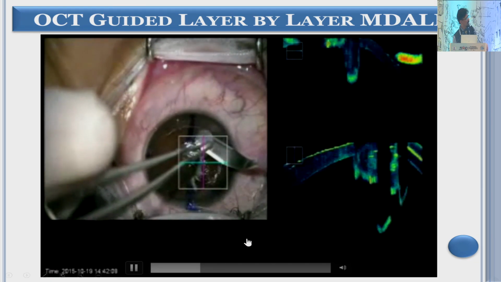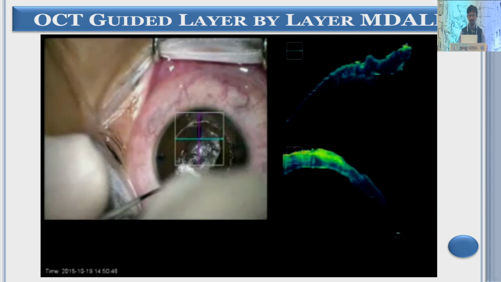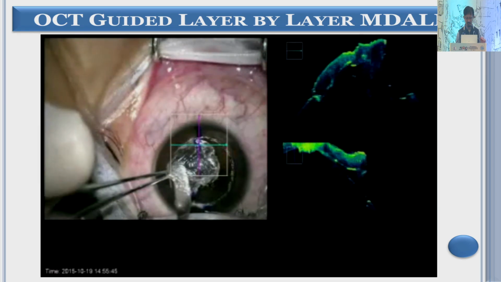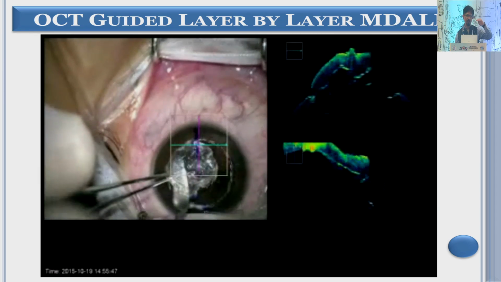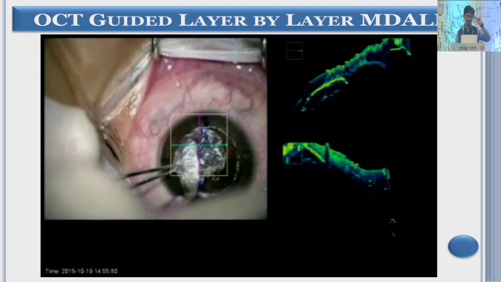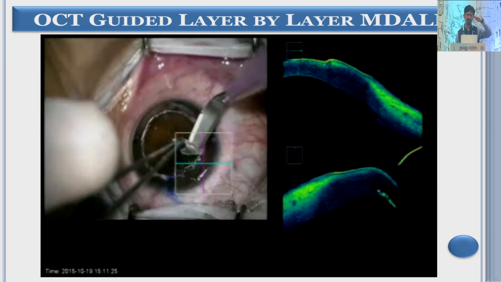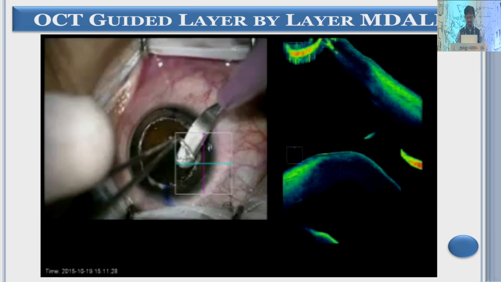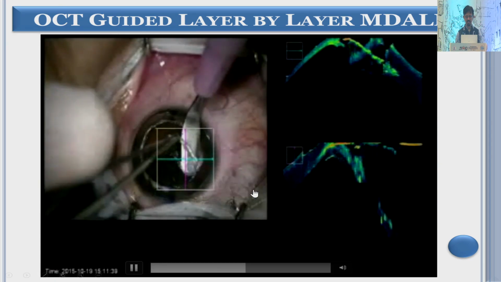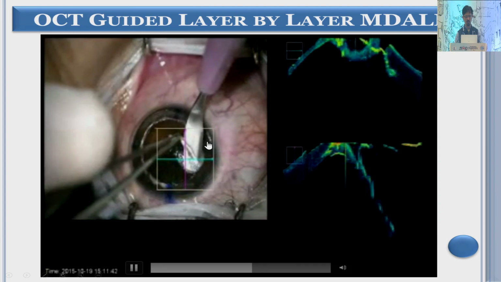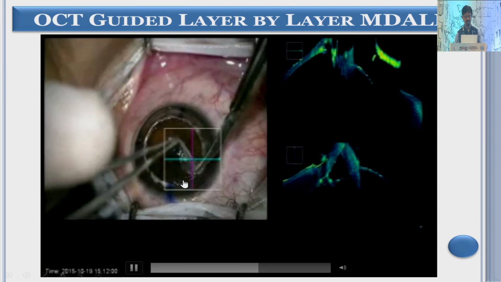And if you are doing layer by layer dissection, microscope integrated OCT helps a lot because that gives you an idea at what level you are working and how much of stroma is still left, whether there is any irregularity in the stroma on the two sides. That is also important. So as you can see here, if the stroma is more on this side, I will further dissect and remove it.